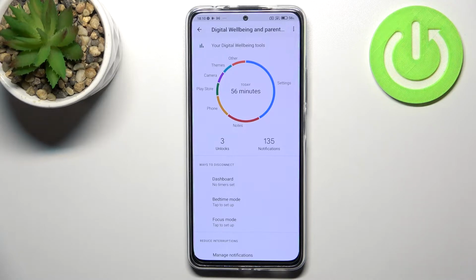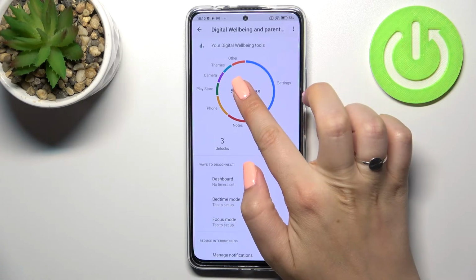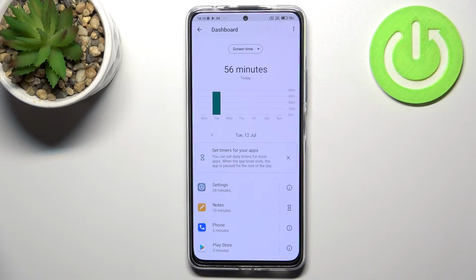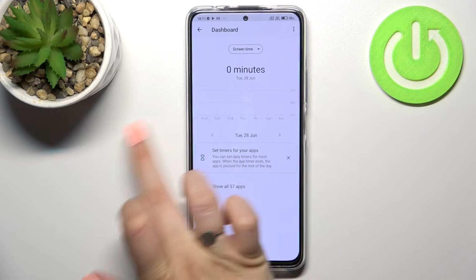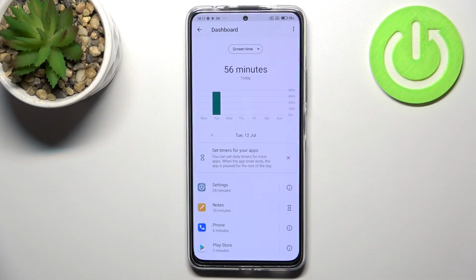So in order, we can of course check some further details, and we can do it using two different ways. So the first way is to tap directly inside this graph, and as you can see, we will be transferred to the dashboard, which will show us the time which we've spent on the screen each day. So as you can see, here we've got the Tuesday. If I've been using this device yesterday on Monday, then we will also be able to check the graphs, and so on and so on. You can change the previous weeks also. So that's quite a cool option.